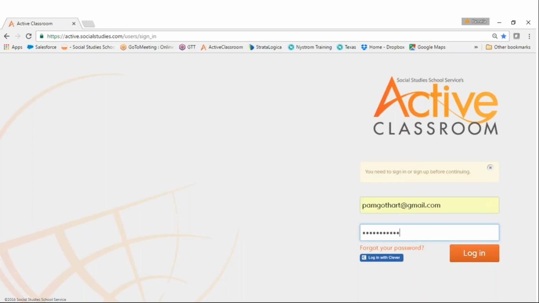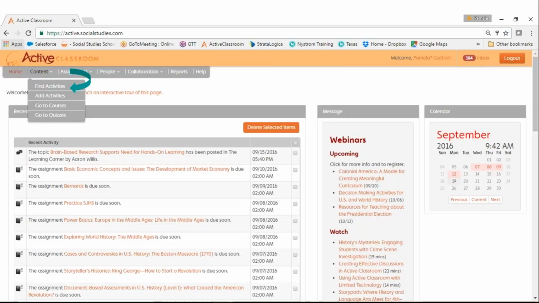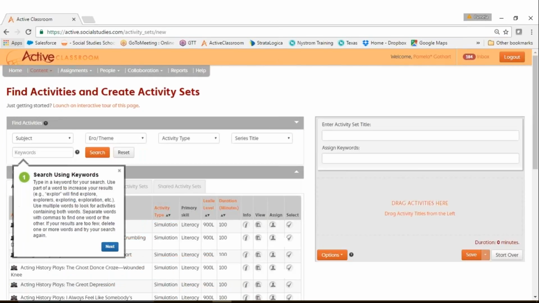www.active.socialstudies.com to log in. Once you've logged in, we're going to go to our home page, and from the home page, we're going to select Content in our gray toolbar and go to Find Activities.